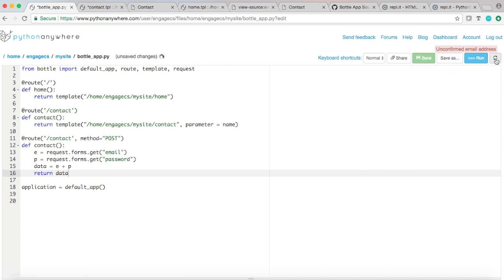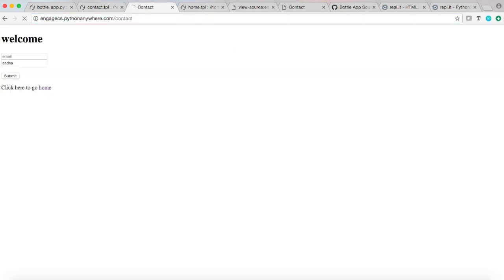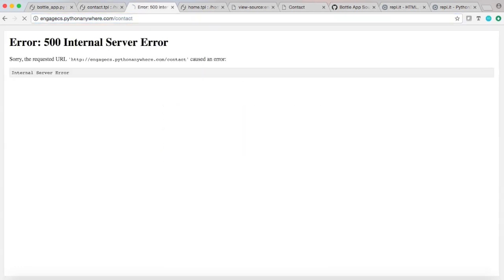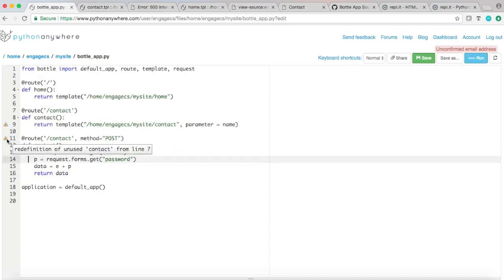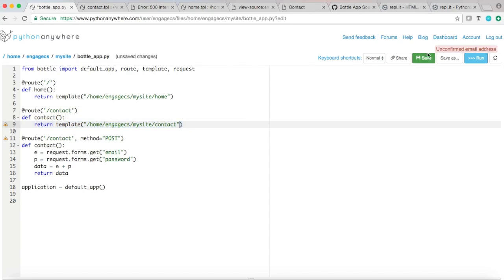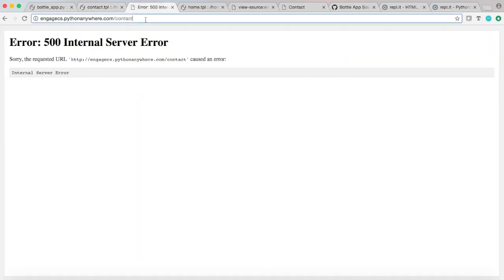So let's save it, and let's refresh, and let's go back to our contact page, and let's refresh everything and find out what went wrong. Let's see, we have a post, we have an action, form that looks good, input type submit. What have I done here? Contact, that's fine, return template. So let's remove this parameter information from the last part. All right, so now we have that. Let's save it. Oh, let's make sure our contact page doesn't have the welcome name in there. And let's try it again.